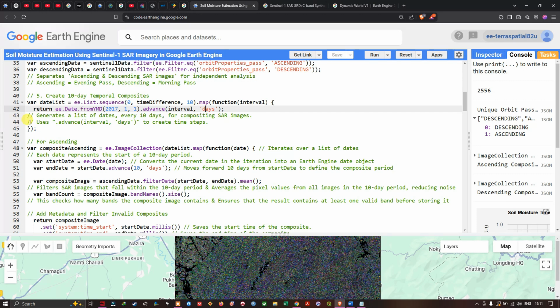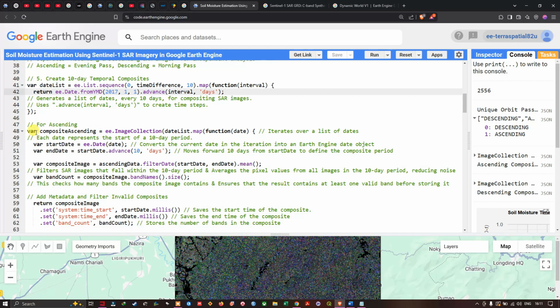So in the next step, we're going to create the composite for the ascending orbital pass. For that, we're going to create a variable called compositeAscending equals ee.ImageCollection dateList.map function. So we're going to create another loop function. It's going to iterate over a list of dates, and each date represents the start of a 10-day period.